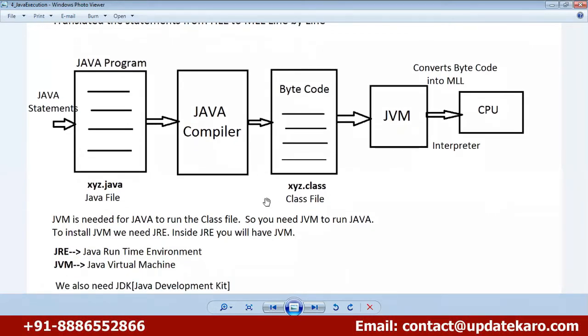Okay, so everyone understood the difference between the compiler and interpreter, right? Can you guys just ping me as yes if you have understood that? Good.